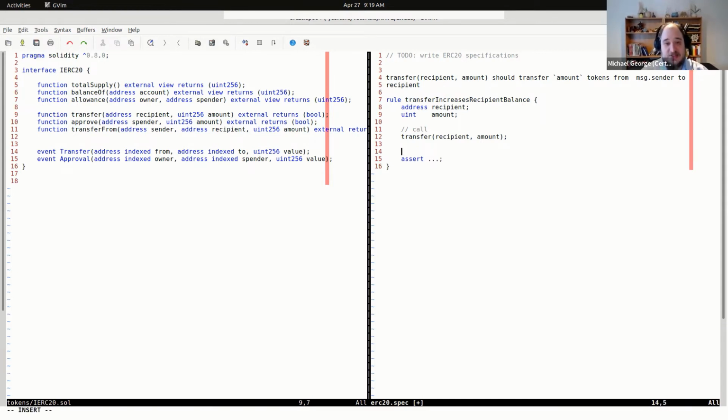And then let's think about the assertion at the end. So I'm not going to do actually the whole transfer just to start with. Let's just assert that the recipient's balance increases. Okay, by amount. Okay, so what I would like to say is something like the balance after the transfer is the balance before the transfer plus the amount.